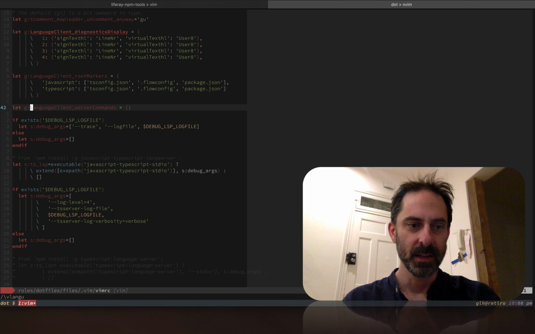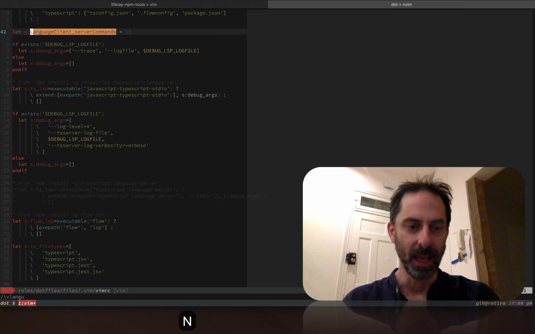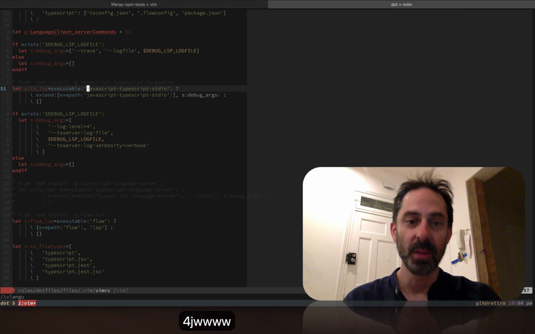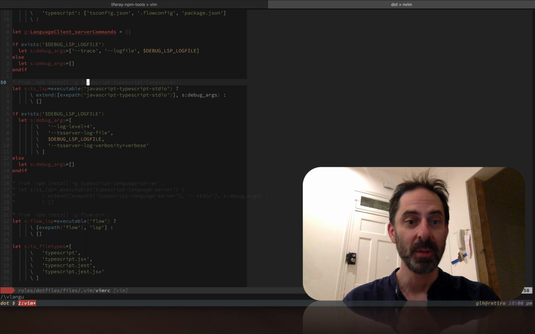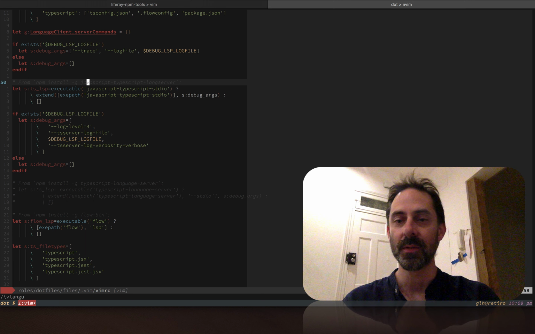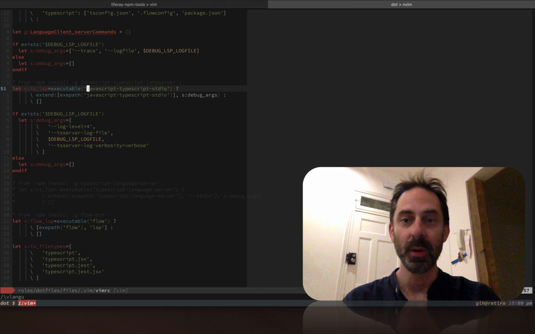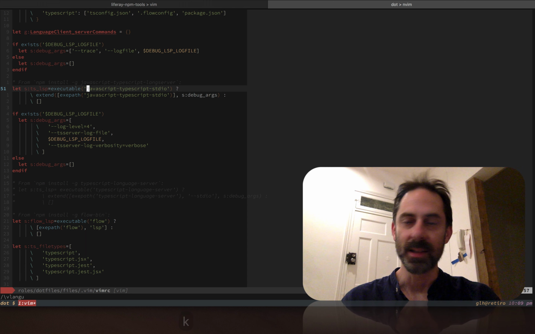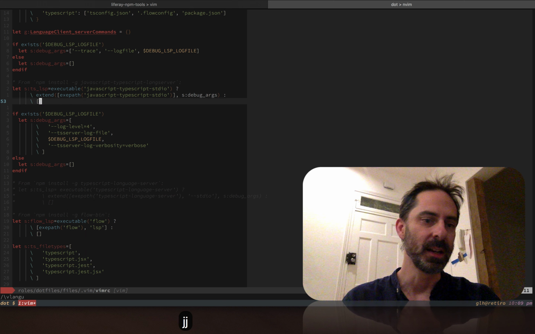So the real meat of this configuration here is this so-called language server commands variable, which as you can see I'm initializing to an empty object. And then, depending on what executables I have in the path, I'm going to configure that server commands object in a certain way. So here you can see that if you run npm install javascript-typescript-langserver, which is, in my experience, the most reliable TypeScript and JavaScript language server implementation, then it will put this executable on your system. And if that executable exists on the system, then we assign it to a variable. We basically remember the fact that we've seen it.